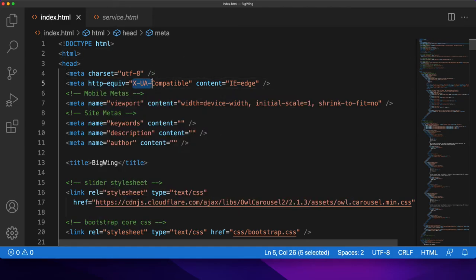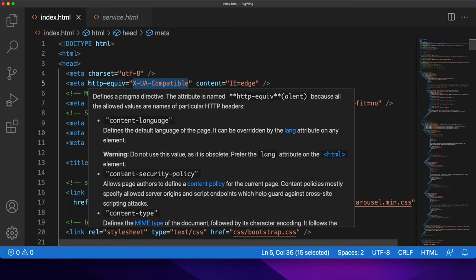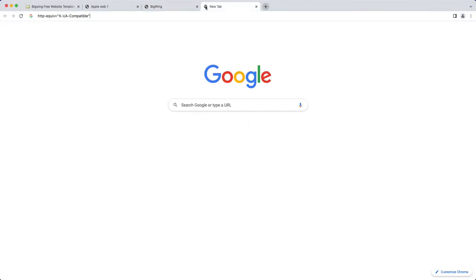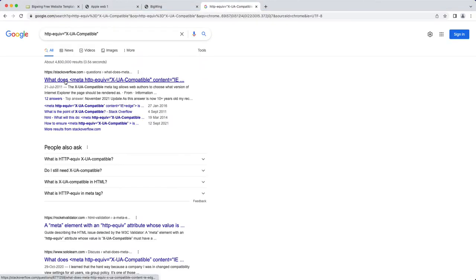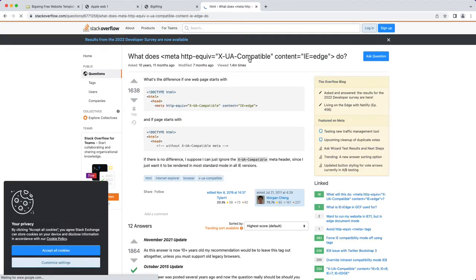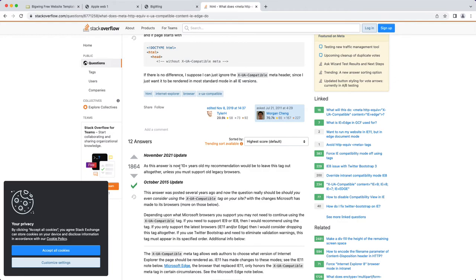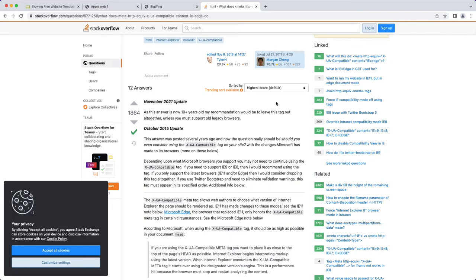But what you can do, if you do not understand it, copy this and search on Google, and then study what it is. Then you will study. As this answer, a November 10-year-old, says, my recommendation would be to leave this tag out altogether. There is no need for this tag.